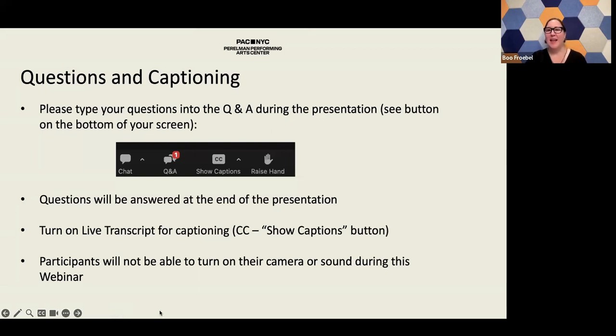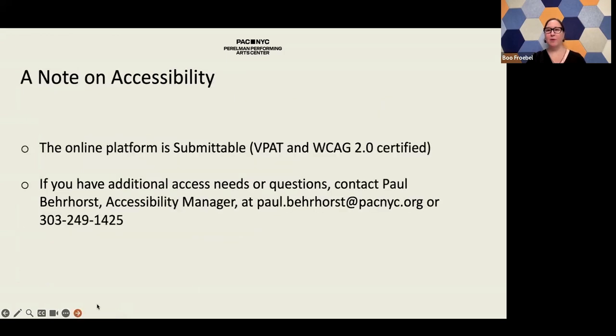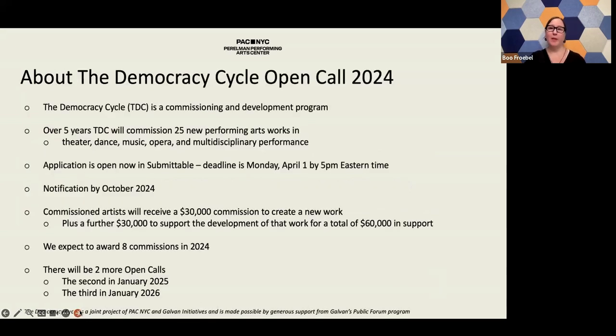A note on accessibility. The online platform for applications is Submittable, which has attained a Voluntary Product Accessibility Template, or VPAT, affirming that the platform is accessible to a wide range of submitters with disabilities and follows industry standards as outlined in the Web Content Accessibility Guidelines 2.0. If you have additional needs or questions, you may contact Paul Bearhorst, Accessibility Manager at PAC NYC, at paul.bearhorst@pacnyc.org or by phone at 303-249-1425.